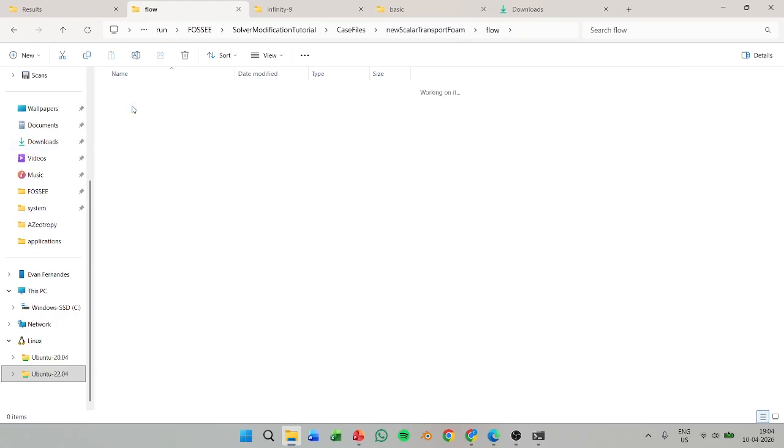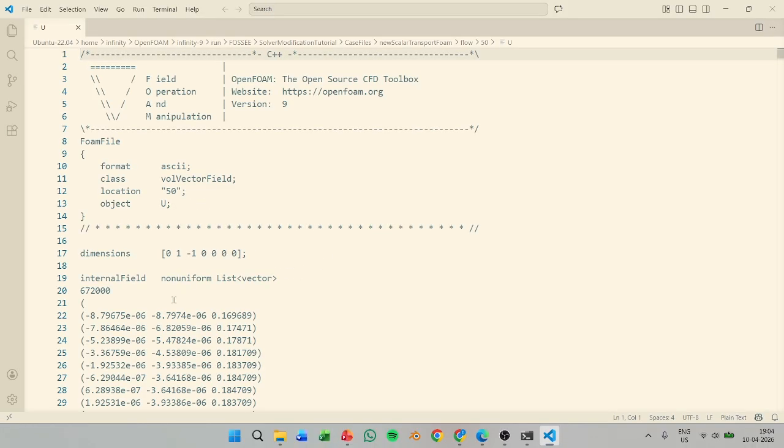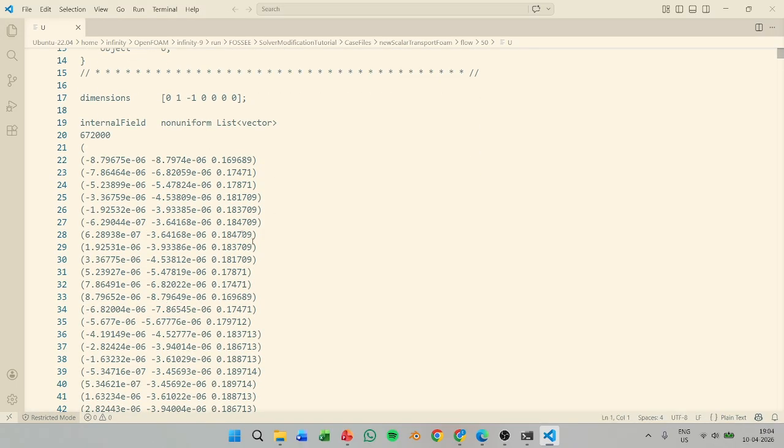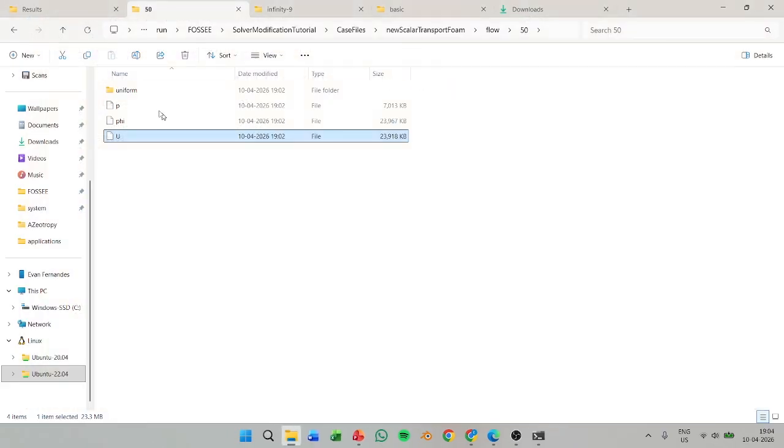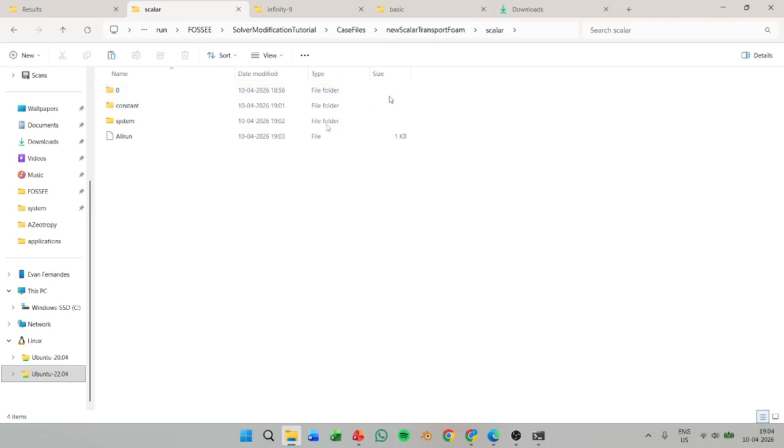Okay, so under 50 you will see that we'll have pressure, velocity. So if you open this velocity file, you will have all of these vectors and all of the values already in place over here. Okay, so we want this particular file for the scalar part because your simulation is already run. This file shows that velocity is completely developed, or your flow field within your domain is developed. Okay, so let's copy this into the scalar folder under scalar 0. Now we have the updated velocity file and we have the scalar part.